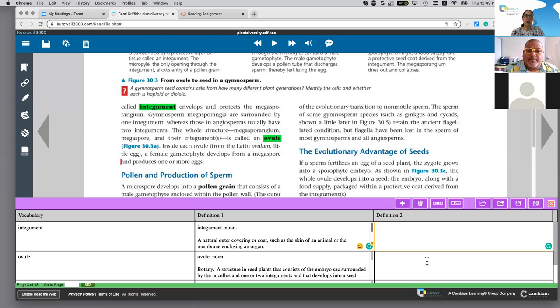So I'm going to create my own definition for the word integument. And so actually I'm going to change the column header to say my definition. Whoops, my caps lock is on. There we go. And to enable the voice dictation, you place your cursor where you'd like it to begin. And then you simply select the 3 dots. And as soon as you start speaking, it will begin picking that up. And I'll go ahead and demonstrate it right now for you.